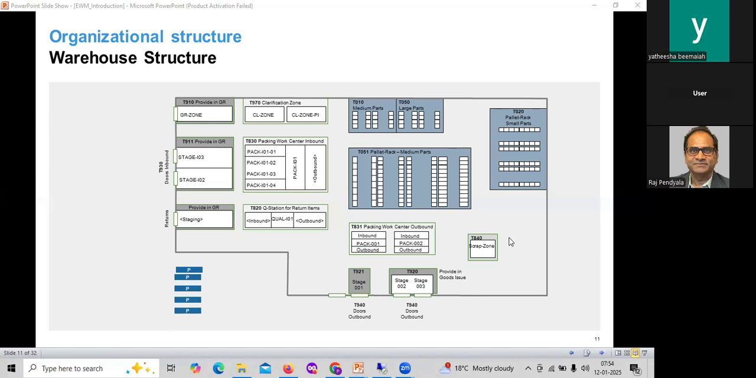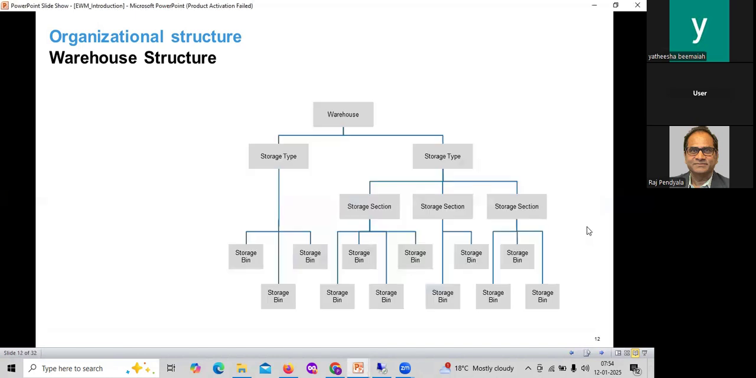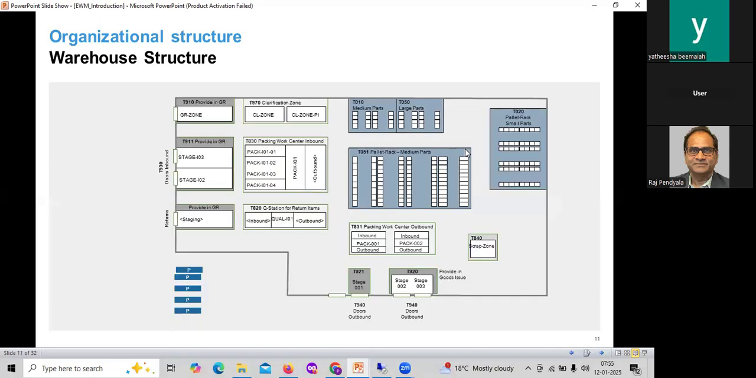With different elements. So in the next slide, I'm explaining the warehouse structure, how it looks in EWM. Okay. Warehouse number: this is the actual warehouse. This represents the complex of the warehouse, the physical building or physical complex of the warehouse. Under this, we have different storage types. Storage types are nothing but these small boxes you can see within this warehouse structure. These are all called storage types.